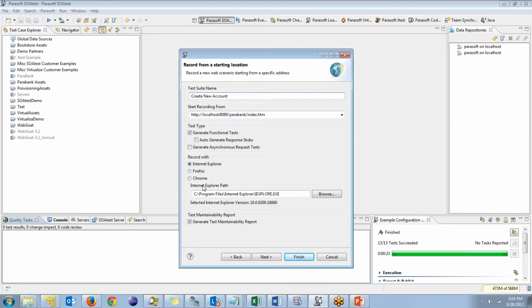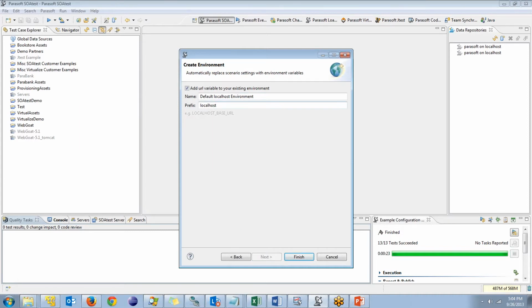Parasoft supports IE, Firefox, and Chrome. One of the great things about this is if I record in IE, I can play back in any of the other browsers. So I'm not tied to a specific browser based on what I do my recording from. The maintainability report, I'll come back to that after we create our test.